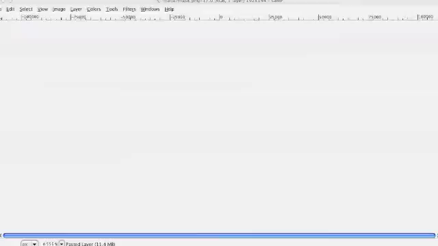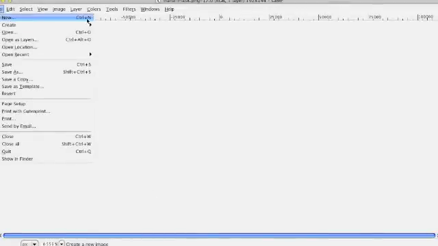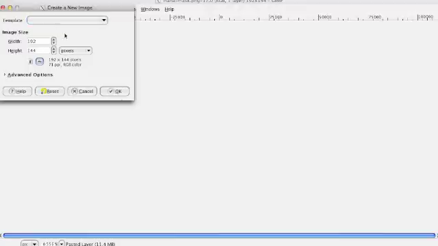I will post a link to download Gimp in the comments down there. So yeah, first thing you want to do is hit File, New. It's pretty easy. I'm on the Mac version, actually. If I'm on the Mac version, it's basically the same thing as the PC version. They actually did a really good job with that.